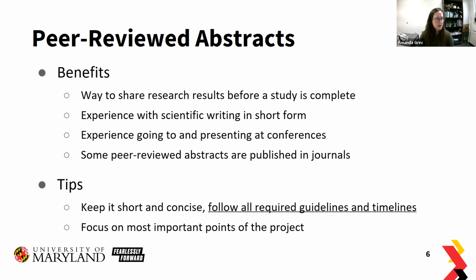And then lastly, tips, like I said: keep it short and concise. Make sure you follow all the required guidelines and timelines. Usually there will be some sort of document or explanation for authors on what is required to include in that abstract. Make sure you read that and include all of the things that are required. It really helps save time on the reviewer side if they don't have to kick back abstracts to add all of the different things that are required.